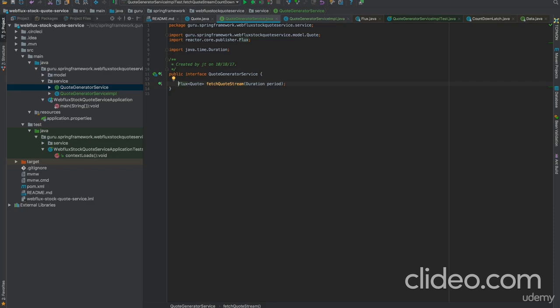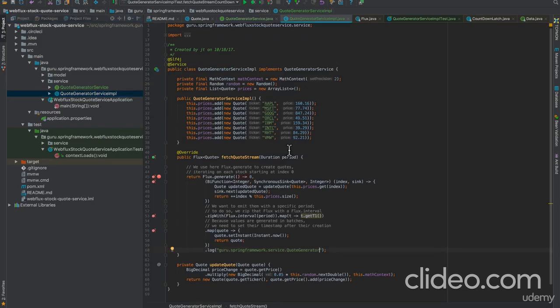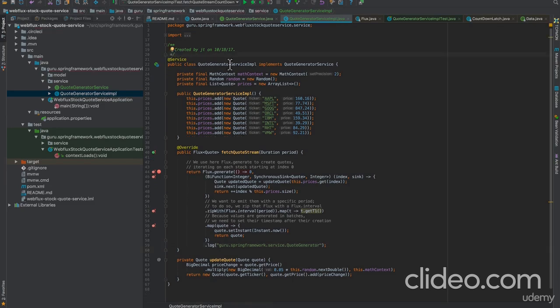Just as a reminder, Flux is going to be like an infinite stream of quotes. Once it starts, it's going to go on forever until we ask for it to stop. That's how the streaming is going to work. So let's go ahead and take a look at the implementation of it. And here's the implementation. I'm not doing any logging here, so I can get rid of the Lombok annotation. I've annotated it as a service, and it implements our quote service interface.